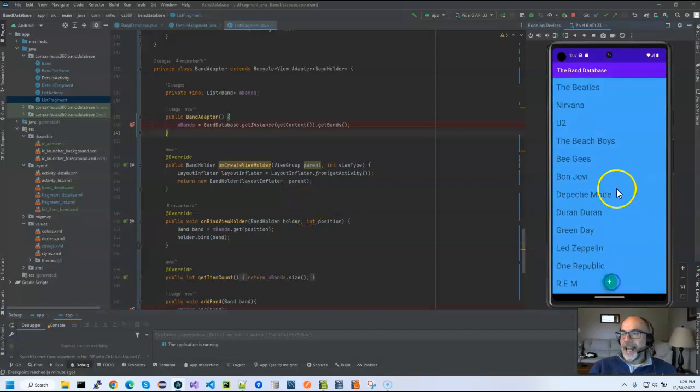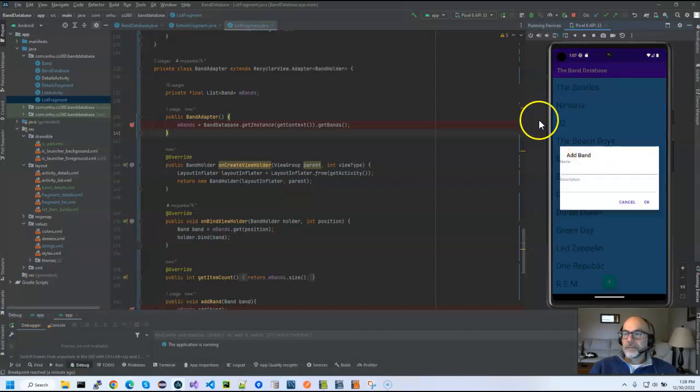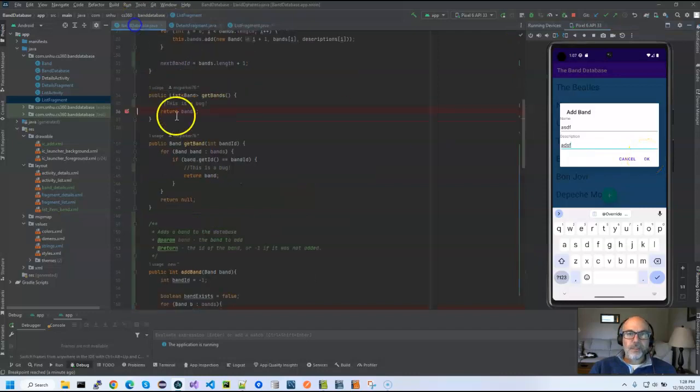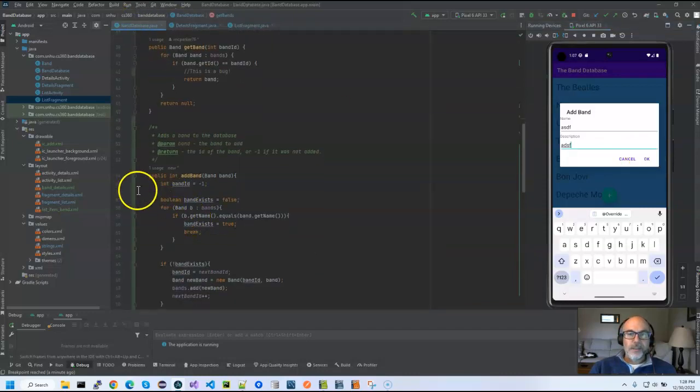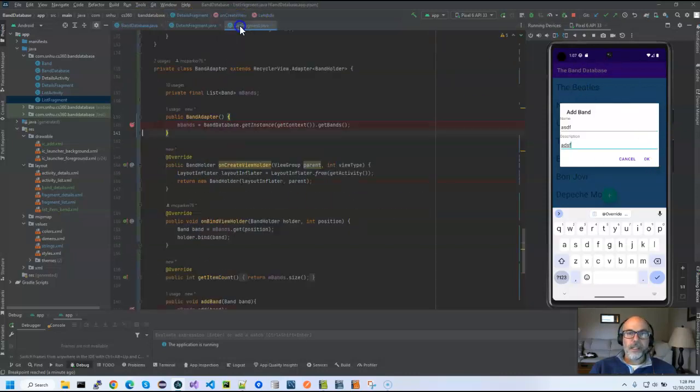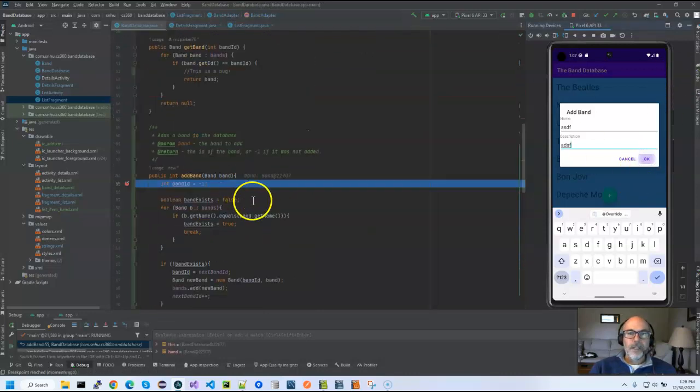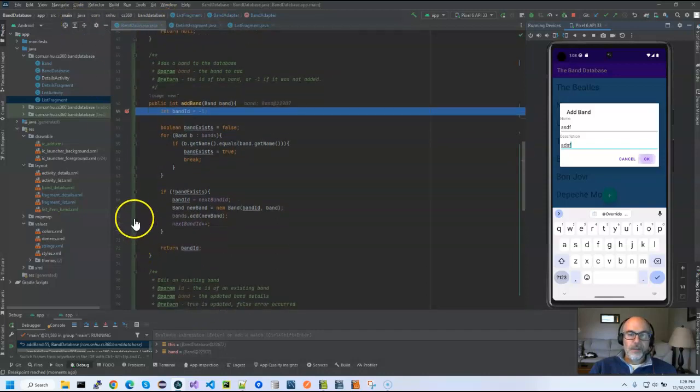So when I come in here and add, it doesn't matter what I'm going to put in here. I'm just going to put some stuff so I can move on. So I'm going to click OK. And let me do this band database. This is going to go through my add band method right here. And in the list fragment, it's going to go through here as well. So let's click OK. First thing it does is it goes to the database's add band method. It's going to add it here. So if I scroll down to right here, let's continue.